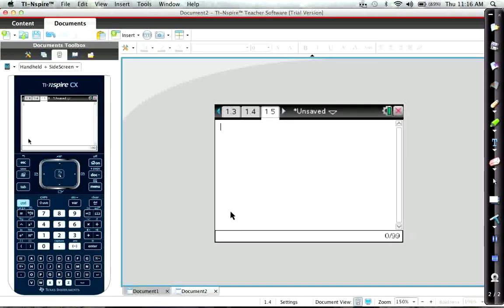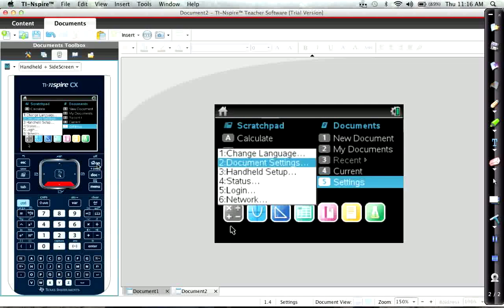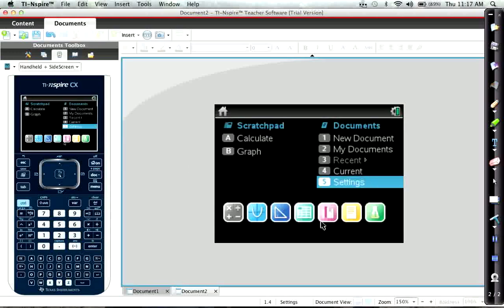We really have to use our calculators to do this. So remember, we want to make sure that we're in degree mode. We want to go back to our home screen, go to Document Settings, and switch this from radians to degrees. Now that that's done, we click on OK and go back to our calculator.